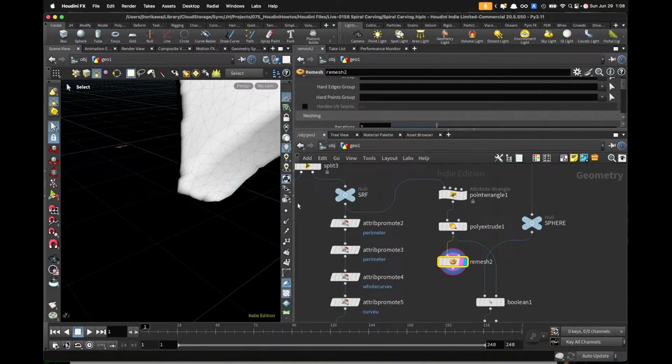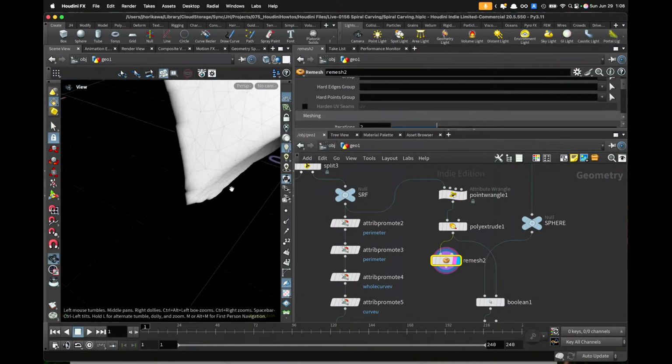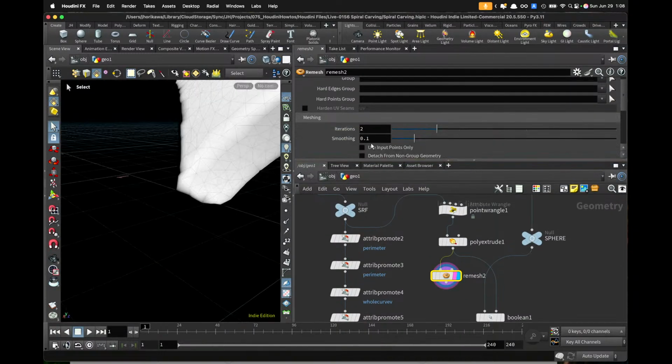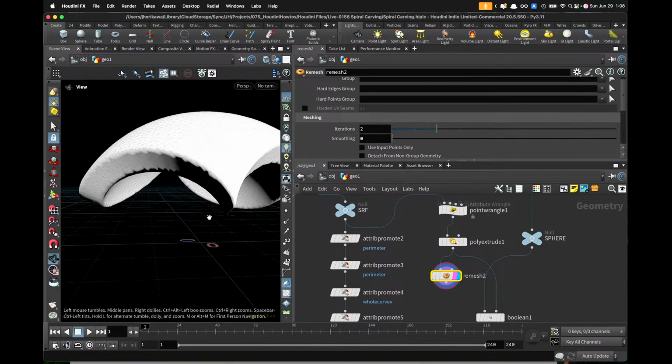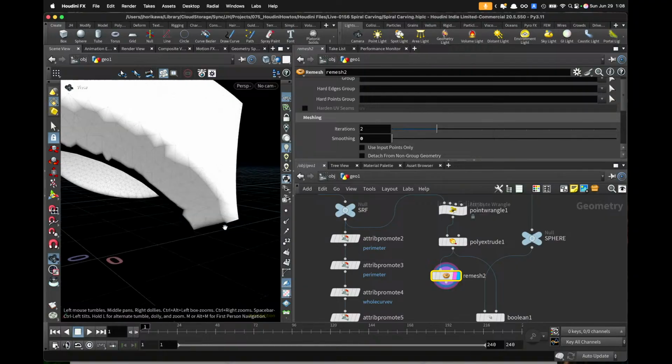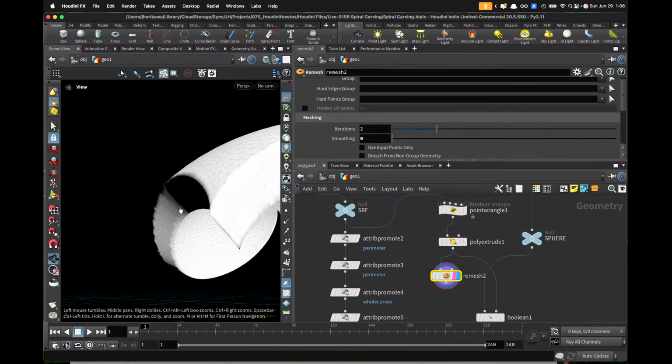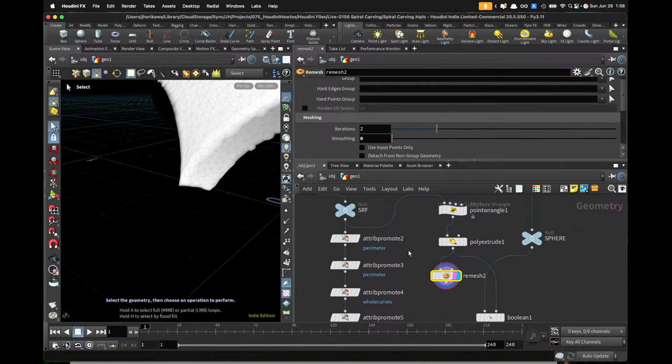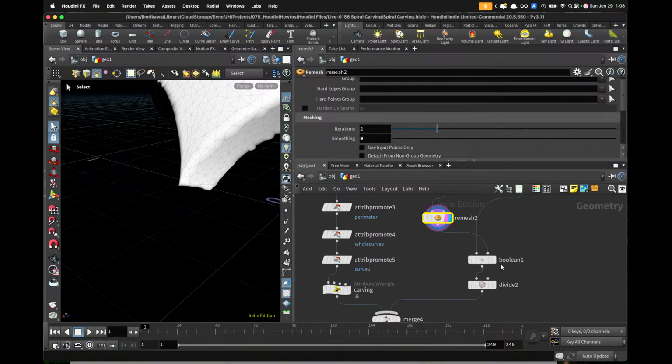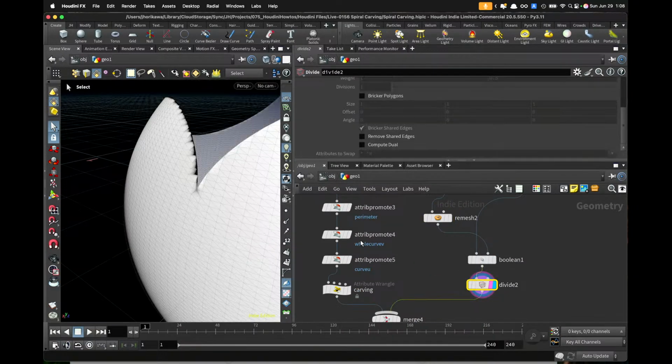I would want to avoid using remesh because it changes the shape in some respect, so it's not really a good idea, is it? Let's make the smoothing 0, maybe a little bit better, and try using this as a boolean. Now this works.